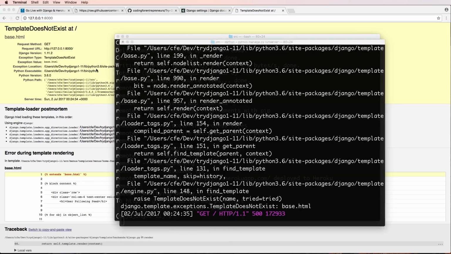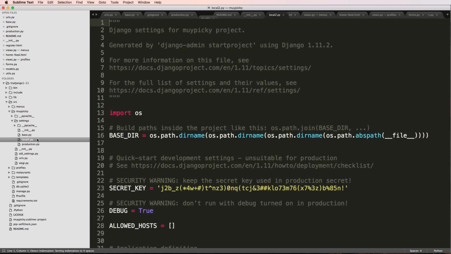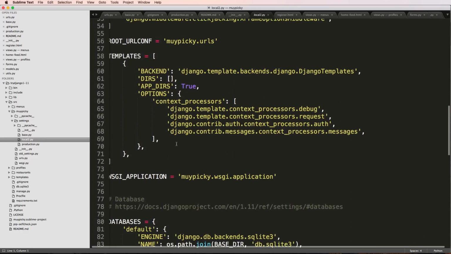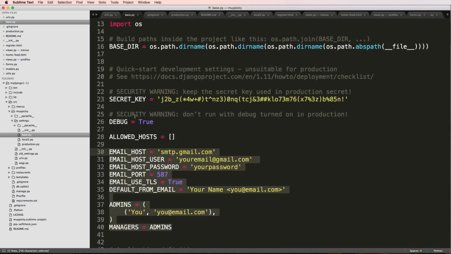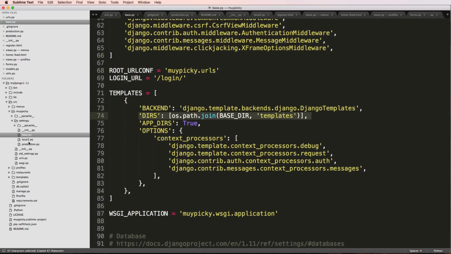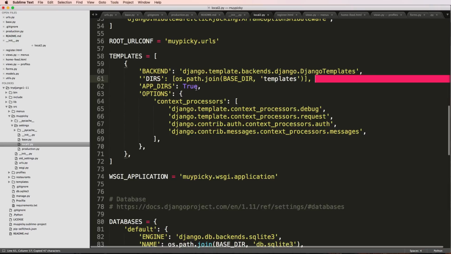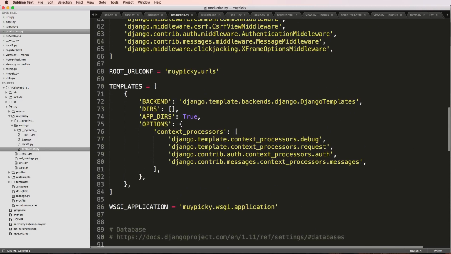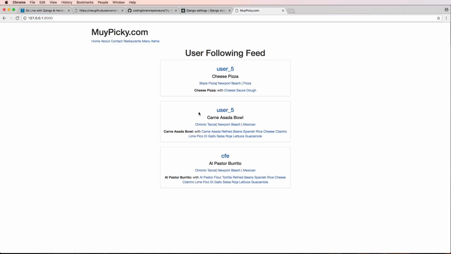Template does not exist. So we have a template error related to our directories. So we don't actually have the templates set up there. We have it in base. So that's going to have to be updated. Okay. And also in production, we're going to have to do it there too, because there will be errors. Good. Save it. Now we refresh.